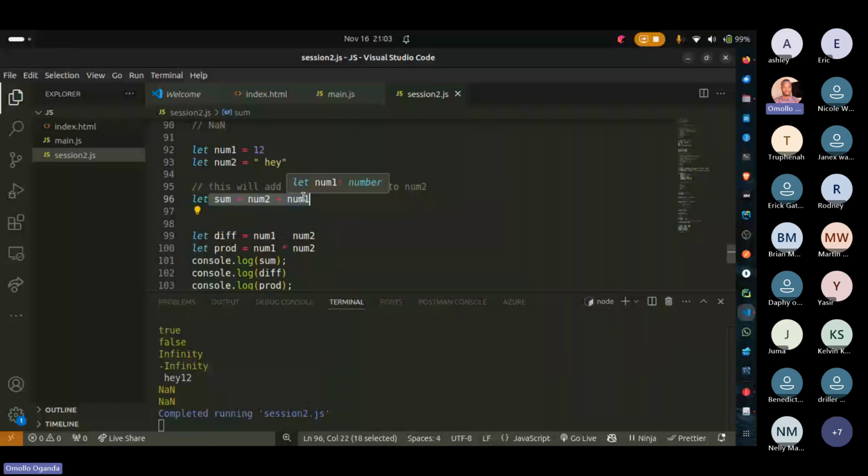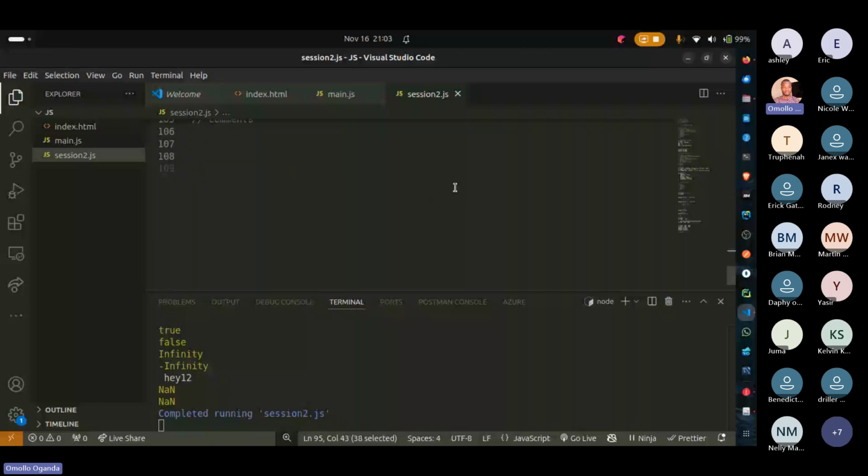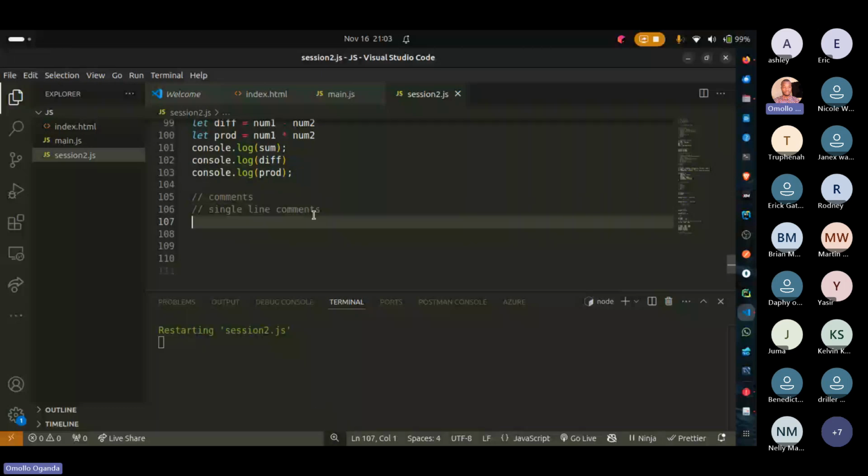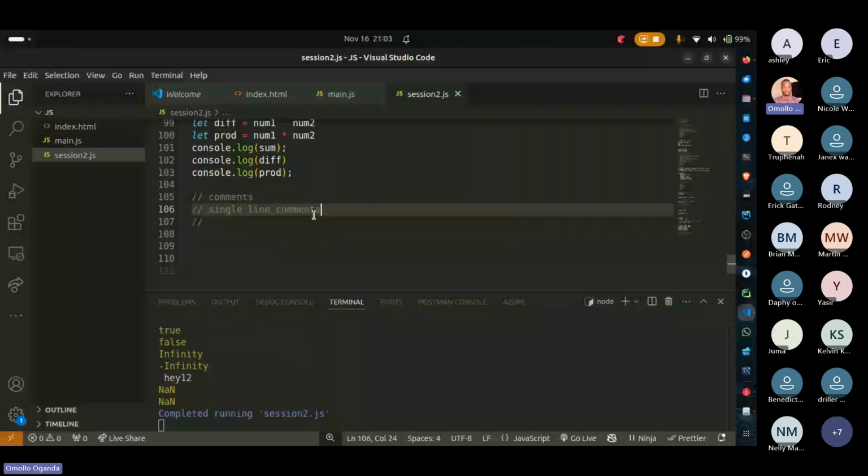This will help someone who will be looking at your code or just a contributor. They know what this line does, or if it's a function, they now have a hint of what to expect that this function will do. Now we have single line comments, we have multi-line comments, and then we have what we call documentation comments. So there are three types.